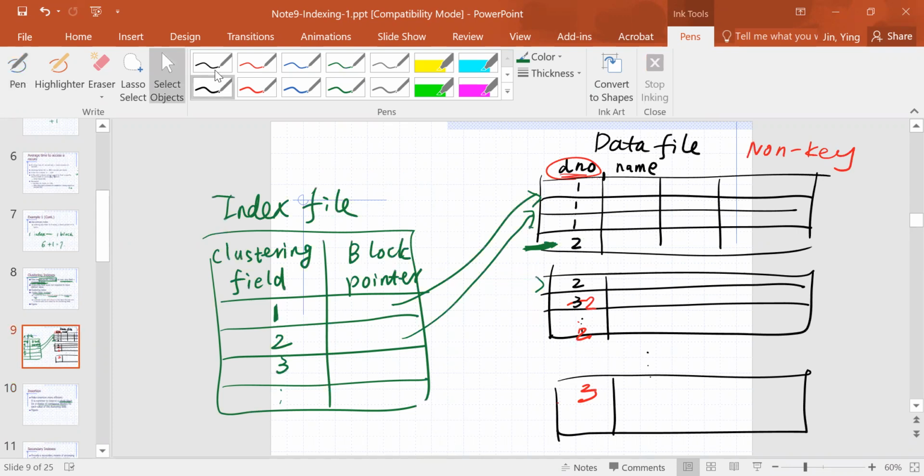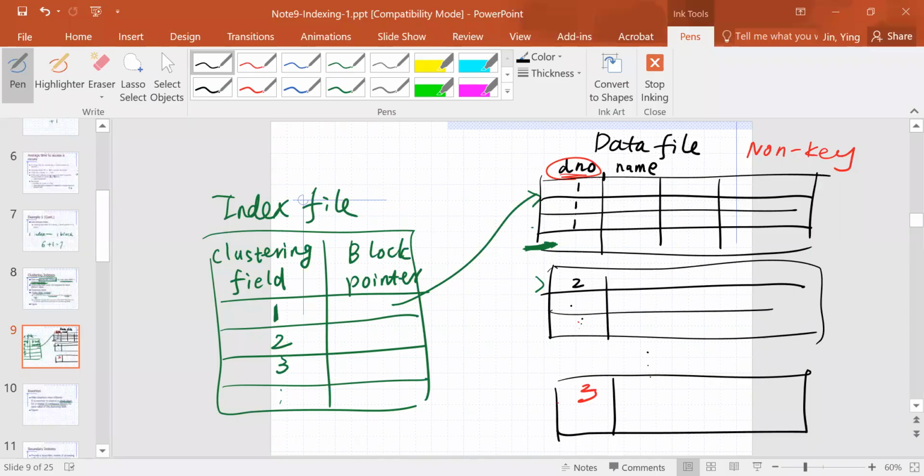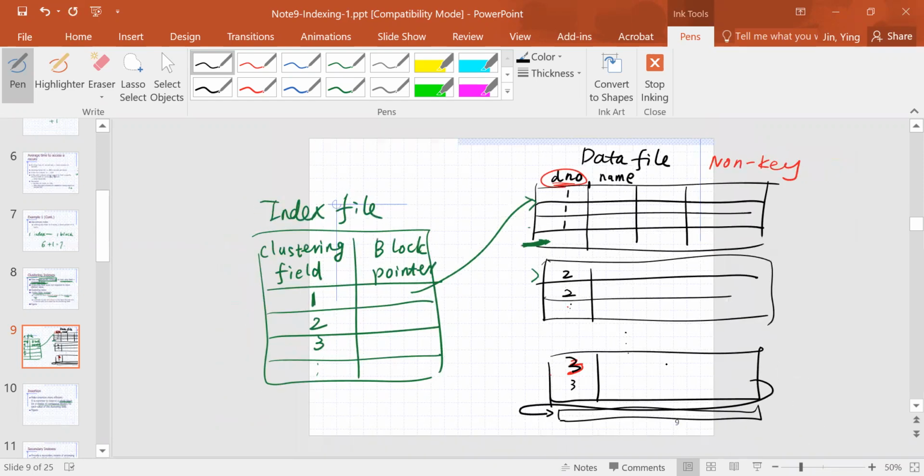Okay, so let me briefly draw this. For example, the whole first block is for number 1, and then this whole block is for number 2, and then this is for number 3. And if they are not enough, for example, I have a lot of number 3, I can link to another block. I run out of space, so I can have another block holding number 3 here. In this way, the index points to number 1, number 2, and number 3.